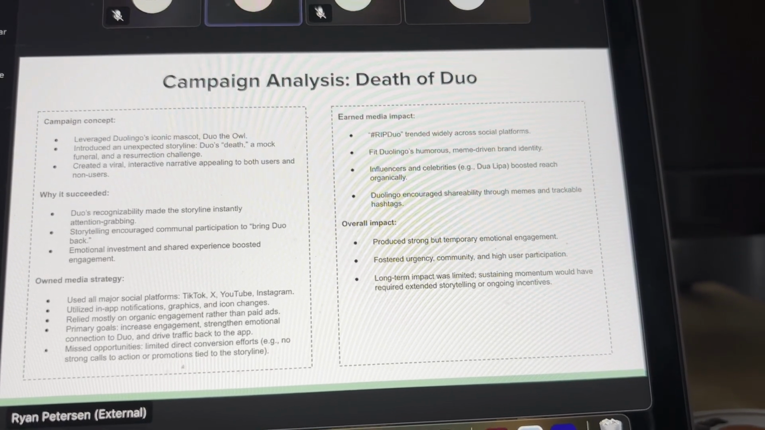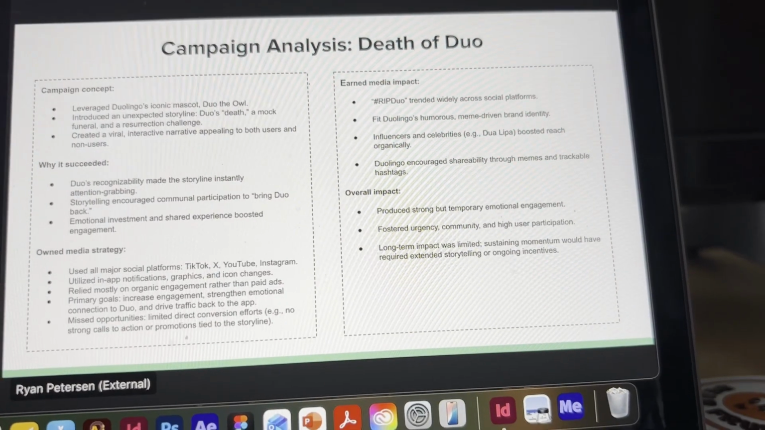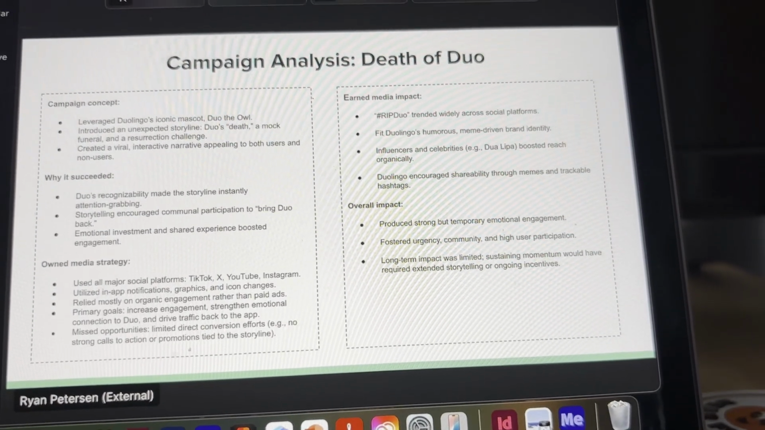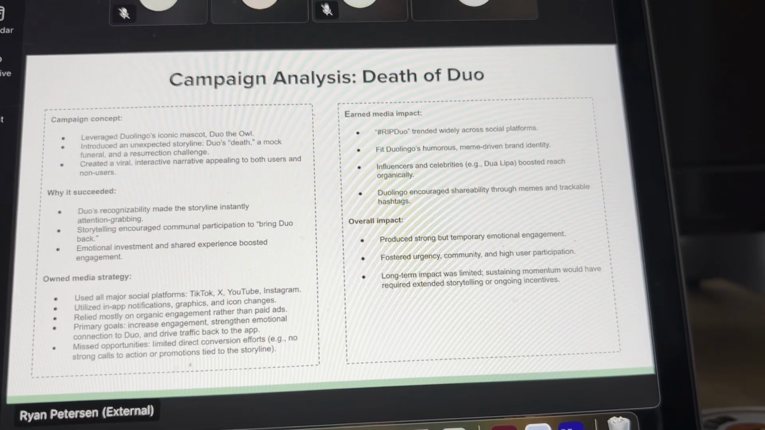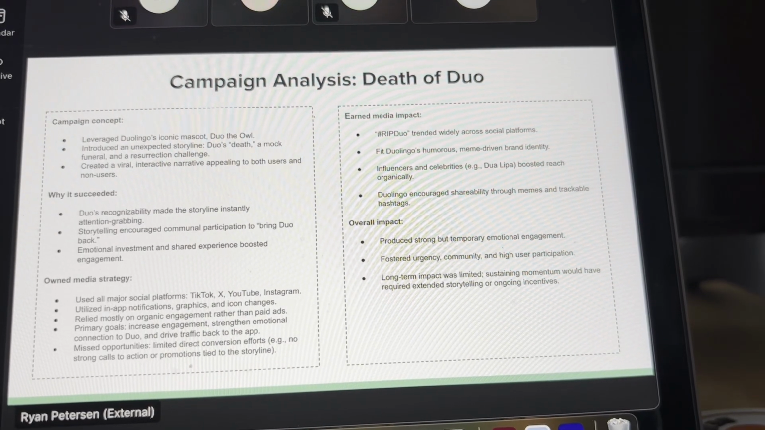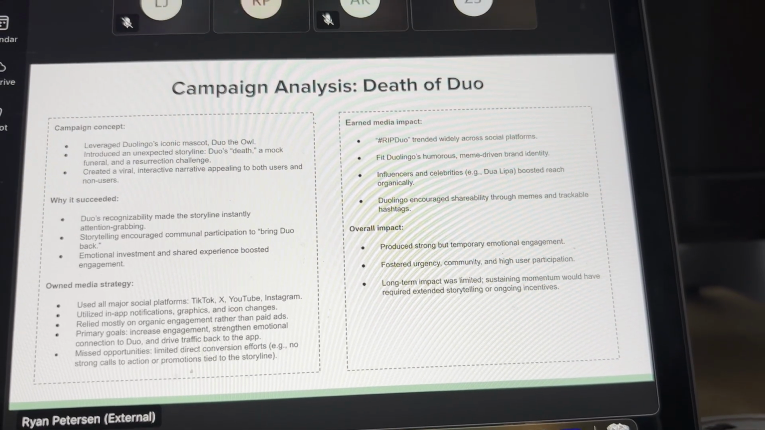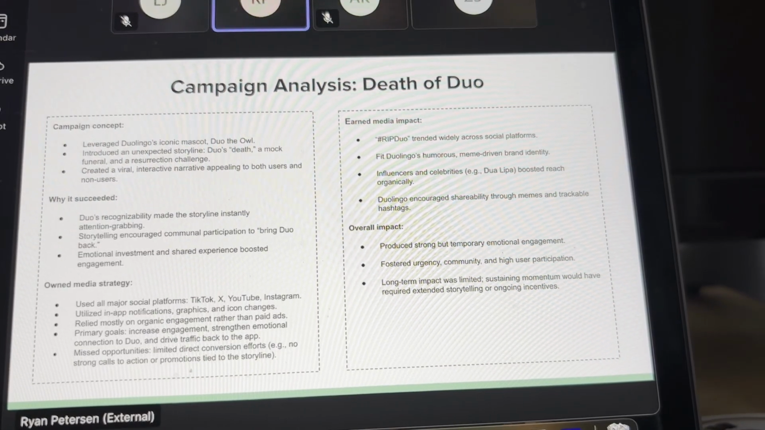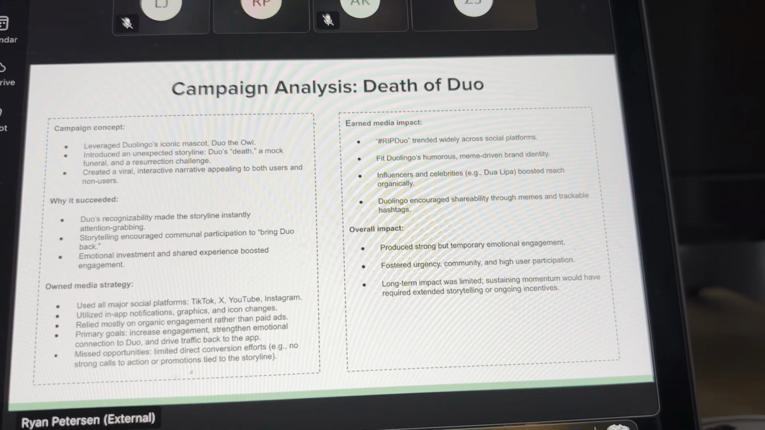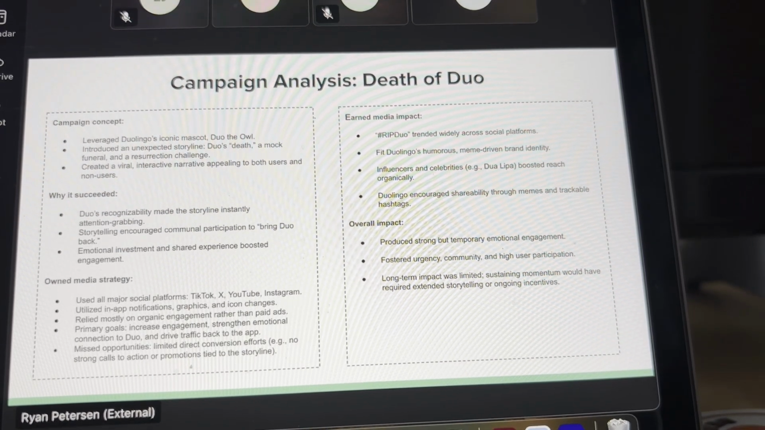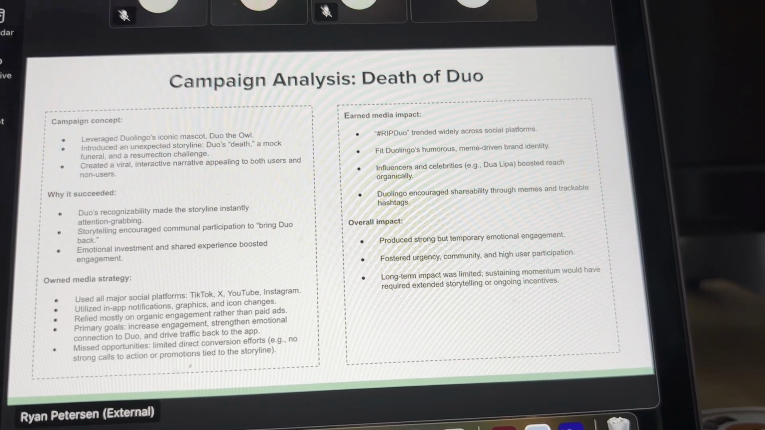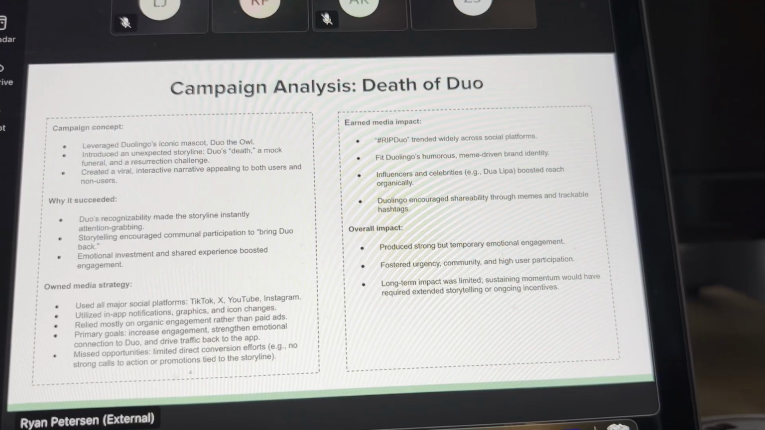For earned media, the earned media amplified the campaign further with hashtag RipDuo, trending widely across platforms. This aligned with Duolingo's humorous, meme-driven brand voice. Influencers and celebrities such as Dua Lipa contributed organically, bringing additional credibility and reach. Although earned media cannot be directly controlled, Duolingo effectively fueled it through shareable content and trackable hashtags.